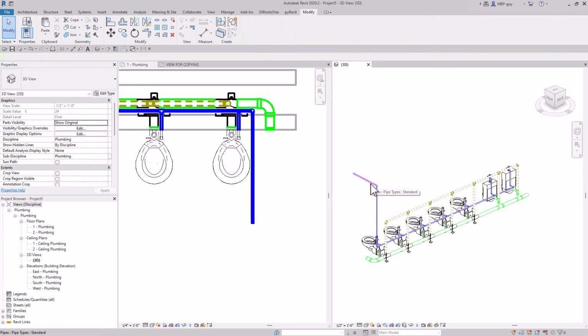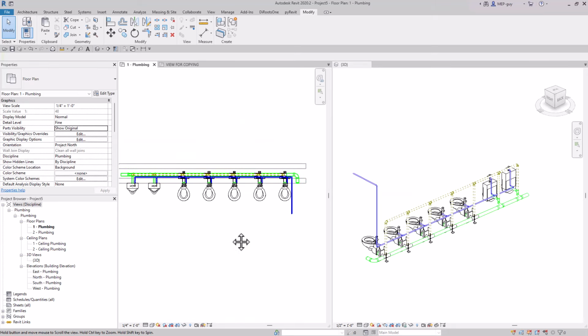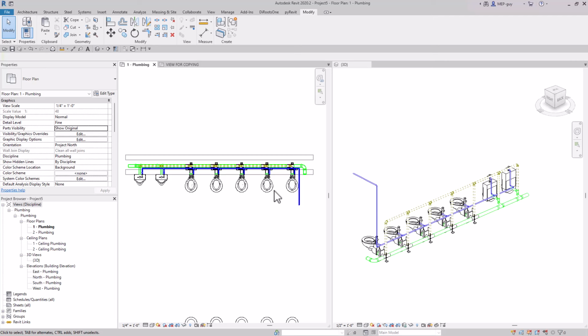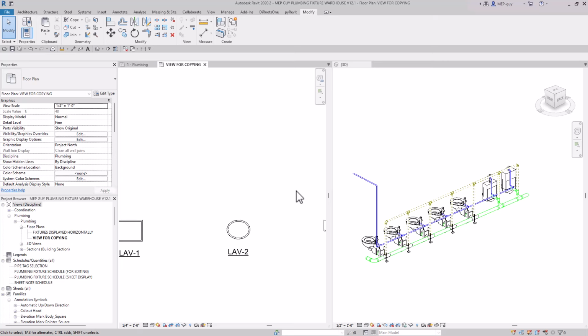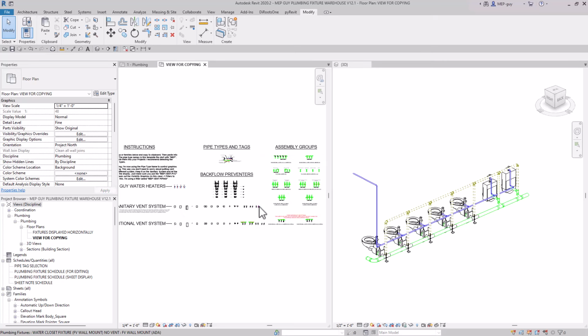So what I need to do is size this real quick. Luckily, Revit has an automatic sizing tool. Since we've already put the fixture units in these fixtures, and all of these families, by the way, you can get at mepguy.com, they automatically have all of the fixture units you'll need per the International Plumbing Code. So you could use them to size your piping.